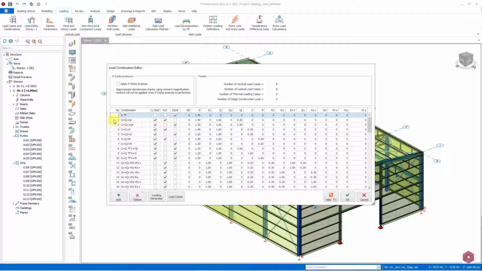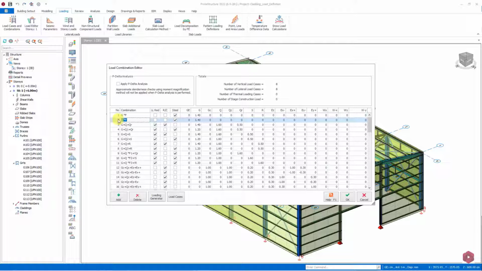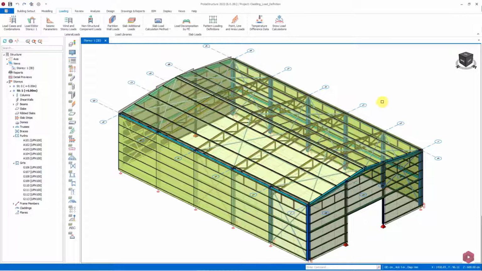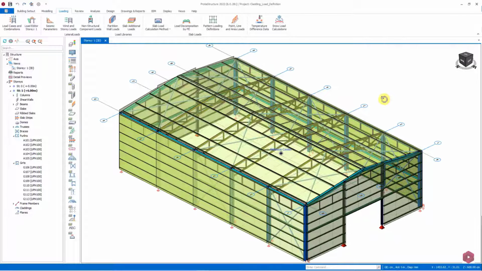For example, after selecting the first combination, let's press the Add button. Let's change the combination name here to G plus GE. Let's change the coefficient of the GE load case to 1 and the coefficient of the G load case to 1. Thus, we have included the load case that we have determined into the combinations. Let's close the window with OK. Now we can move on to the load assignment process on the claddings.